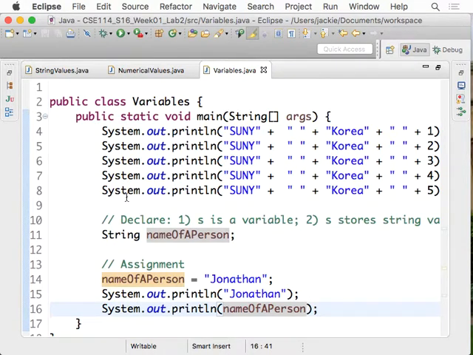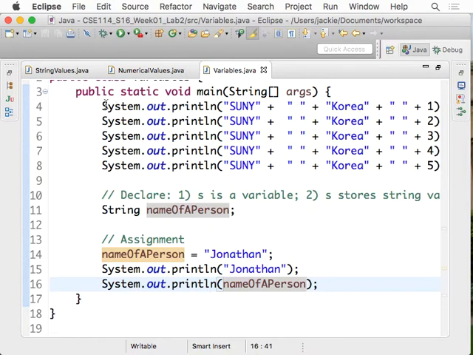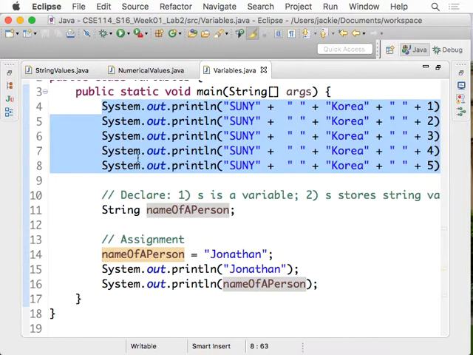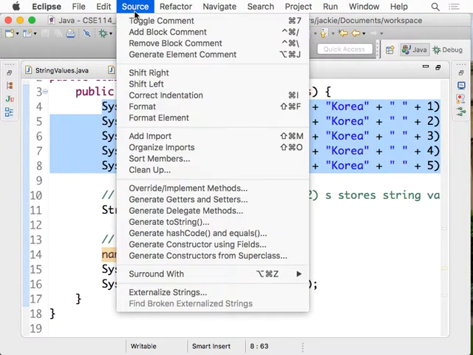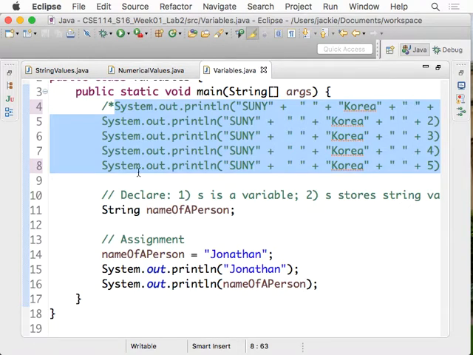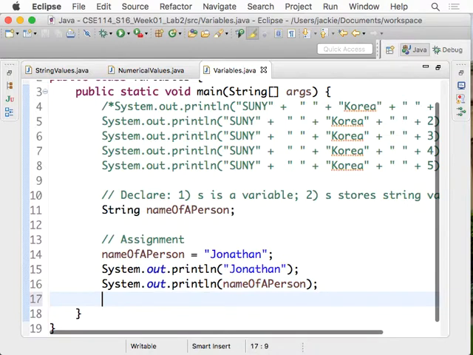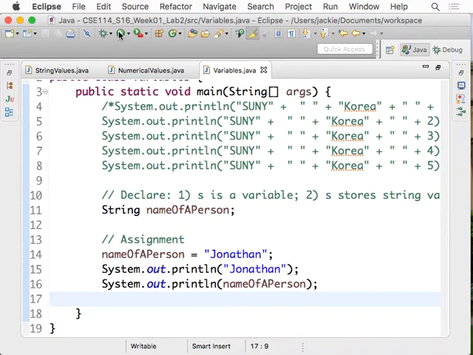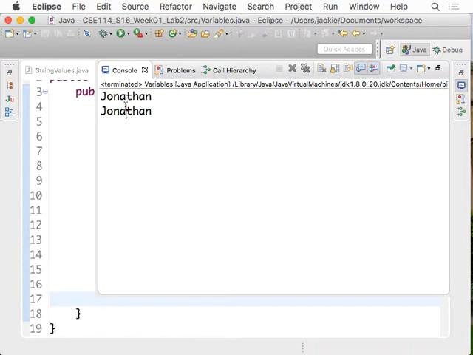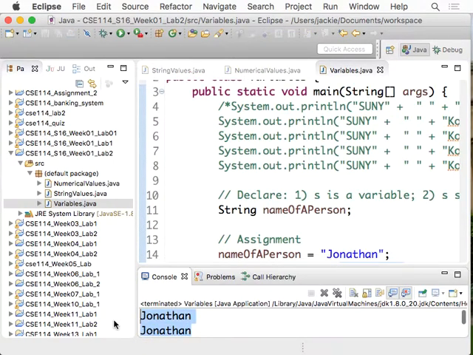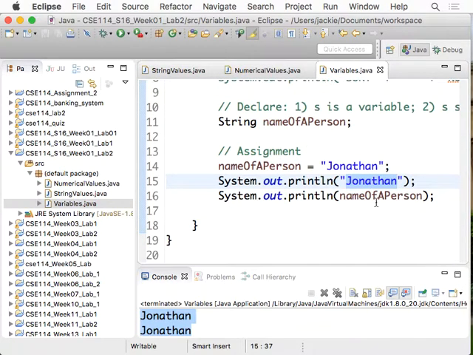So now if you actually run this, let me just put this part into comments, just to avoid any distraction. Again, select that, go to source and add block comments. Okay, so now nameOfAPerson here. Okay, let's run it. You can see Jonathan and Jonathan. The first Jonathan comes from the string value Jonathan here, right? And the second Jonathan comes from the contents of nameOfAPerson.